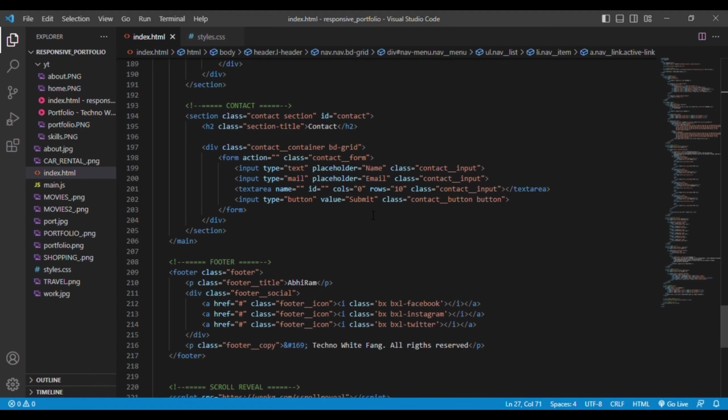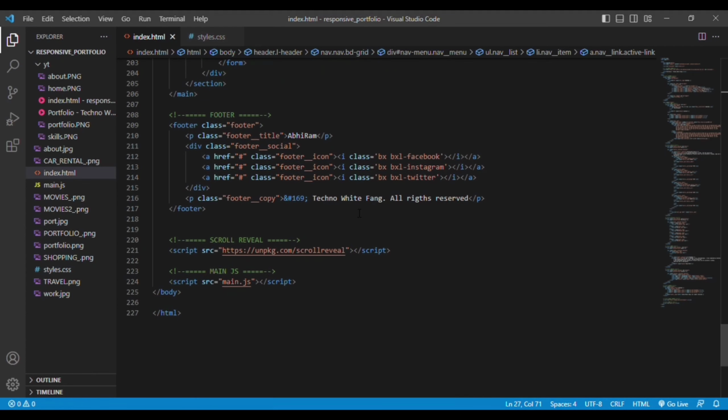Next, in the footer section we have another div where we have the social media icons: Facebook, Instagram, Twitter. Then a paragraph tag to mention the copyright. So the code ampersand hash 169 is the code to mention the copyright symbol. It is a C inside a circle. This is the copyright symbol. You can integrate it by using this code.